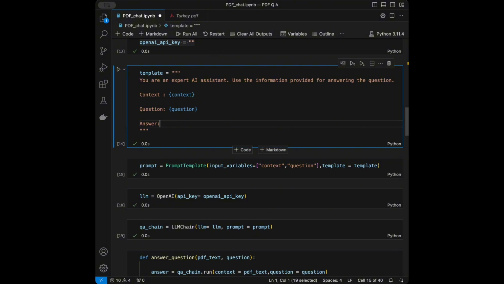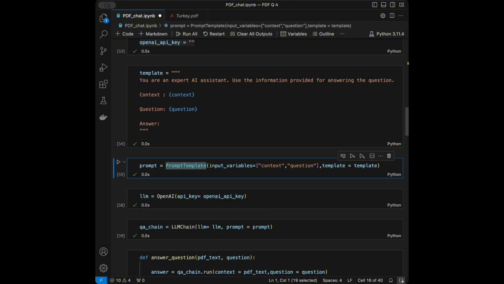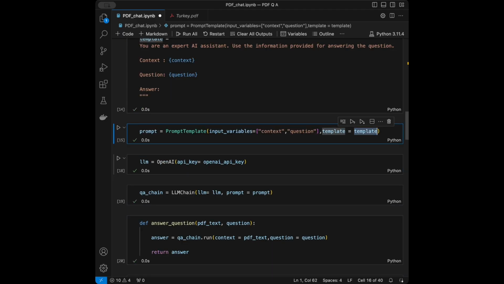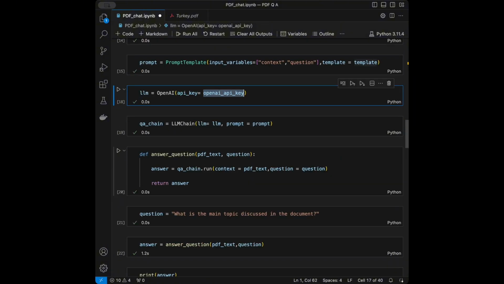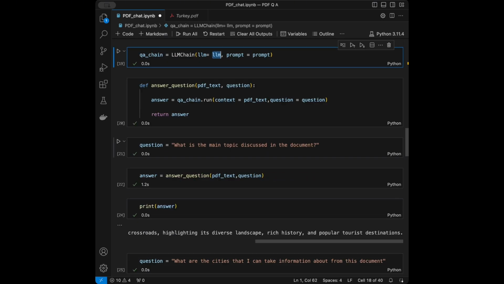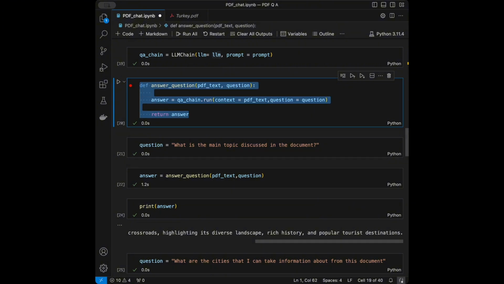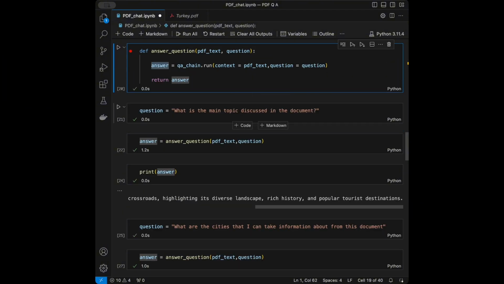At the next step, we defined the prompt template with the prompt we created and with the inputs, and then we initialized our language model, giving our API key for it to work, otherwise it's not going to work. Then we created our chain with the LLMChain from LangChain, giving both the prompt and the large language model. Then we defined our function for answering the question from the PDF file, giving the PDF text with the question, and we run the chain with the context and the question, and we return the answer.